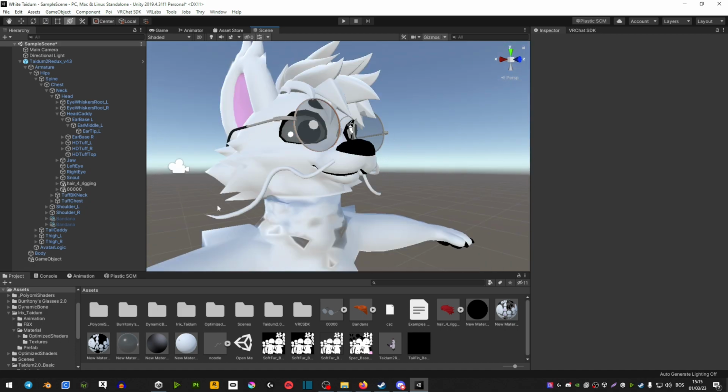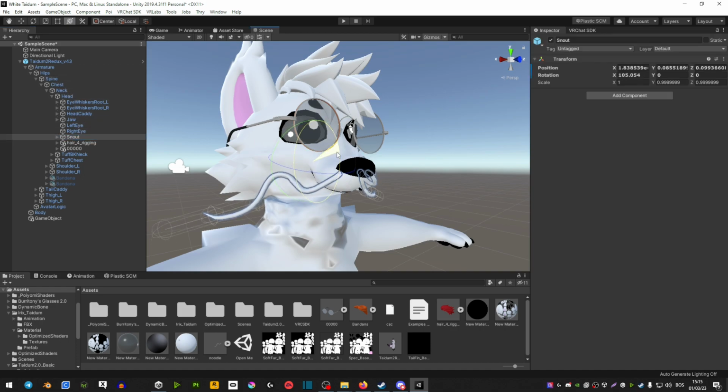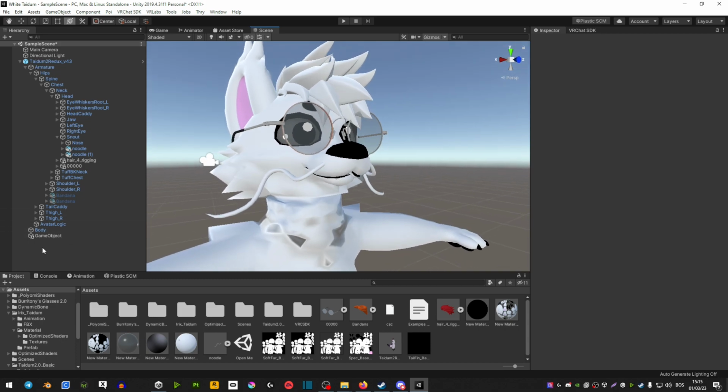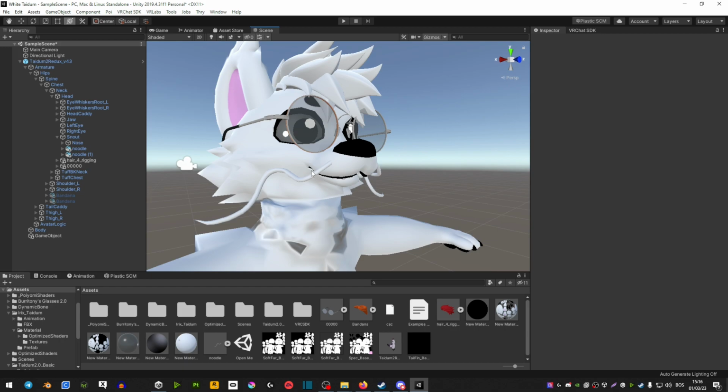If it's something you're trying to attach to your nose, that's also really simple to do. You want to go armature, hips, spine, chest, neck, head, and then you're just going to find either the snout or the nose, depending on how it says on your avatar. And again, you just want to drag it onto your nose, and that's it. If your dynamic bones seem to freak out, just go ahead and do the same thing as before.